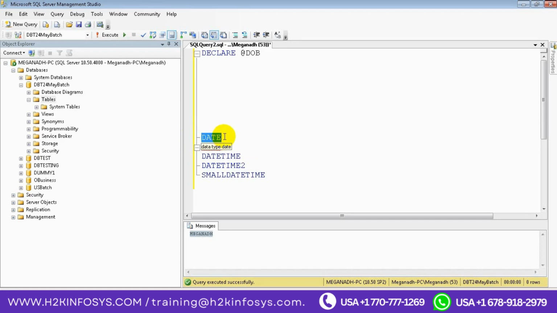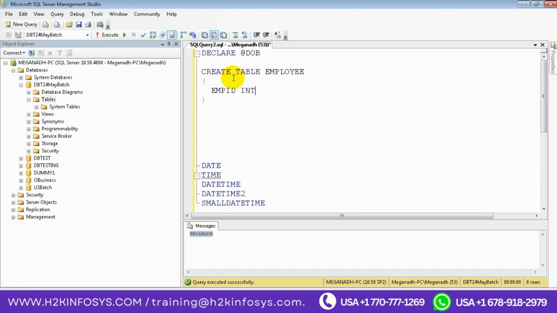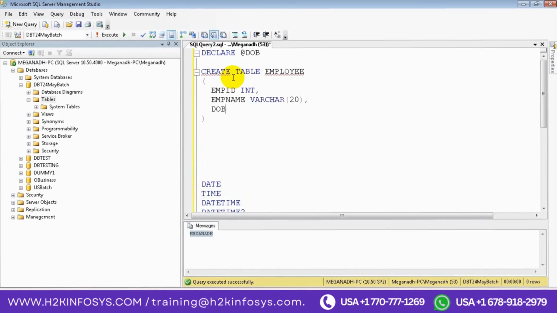Or for example, I joined a company and the company wants to store employees' date of birth. They don't need the time of birth. When you are looking for marriage, they will ask what time you were born, but companies don't care. So they will create a table, create table employee, with employee ID integer, emp name varchar 20, and DOB as date, because they don't want the time.